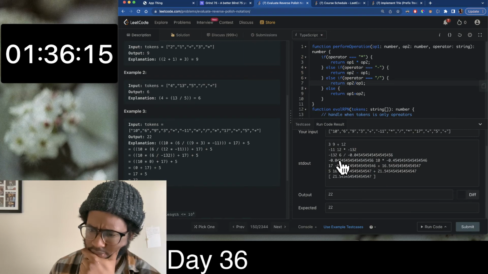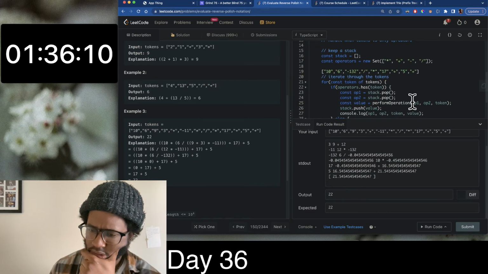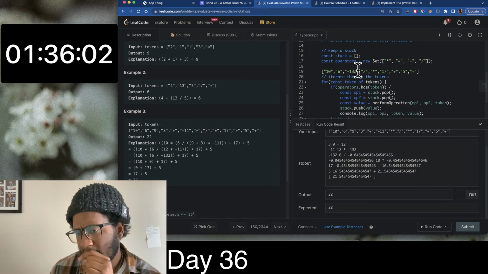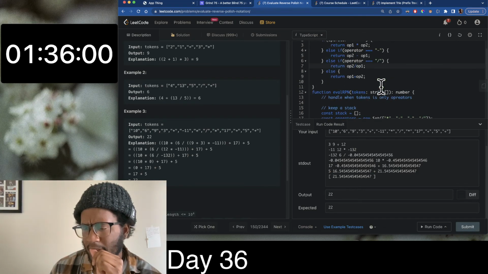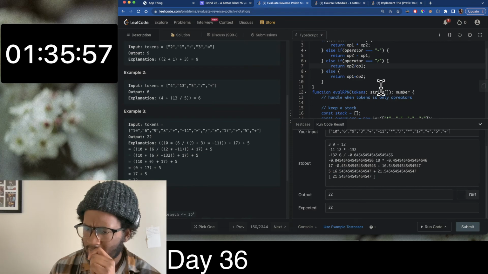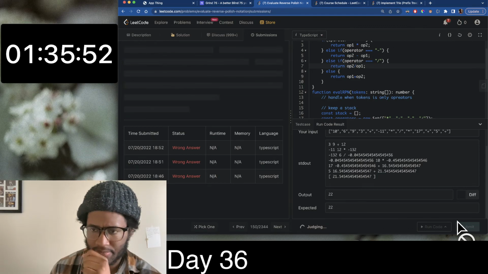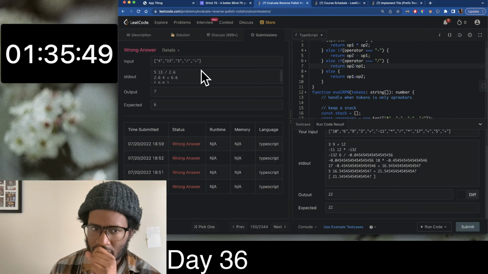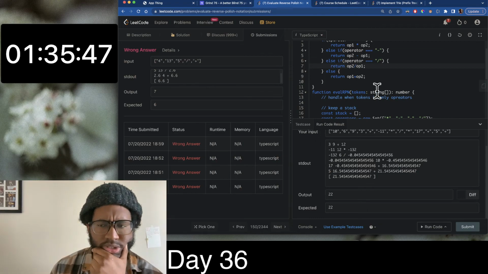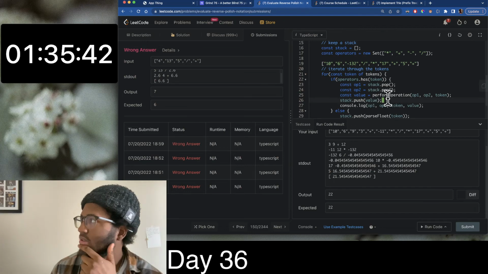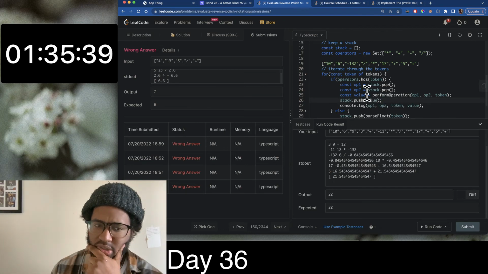So if you don't floor, you get negative 0.14. I guess when you floor a negative number, it goes to negative 1. So here our answer is 7.